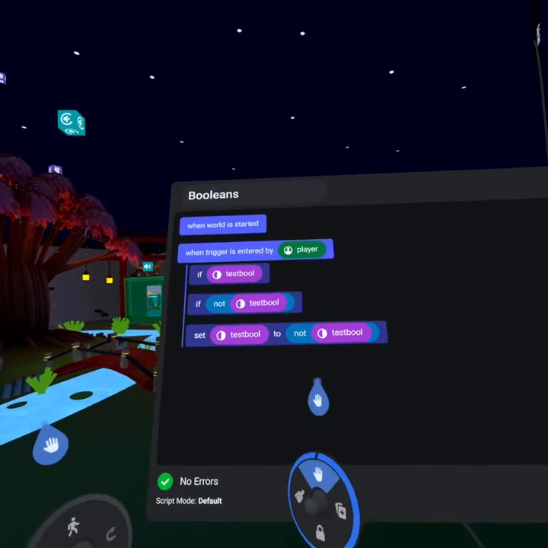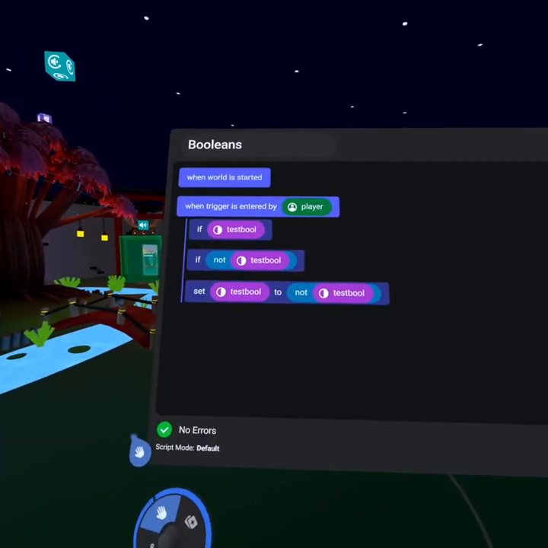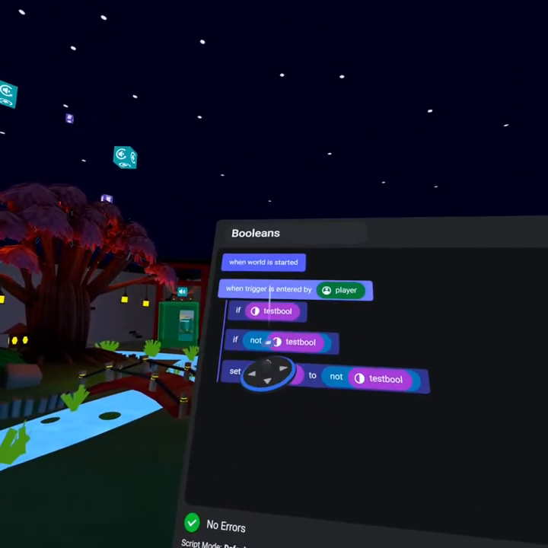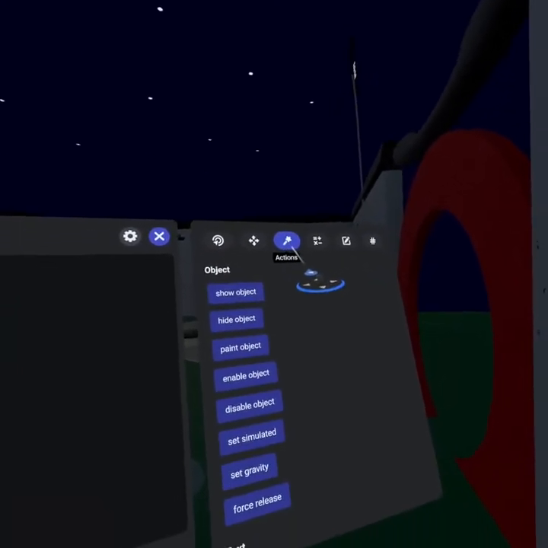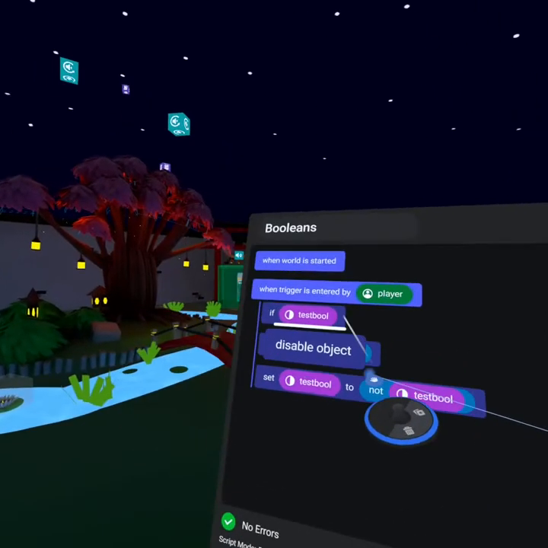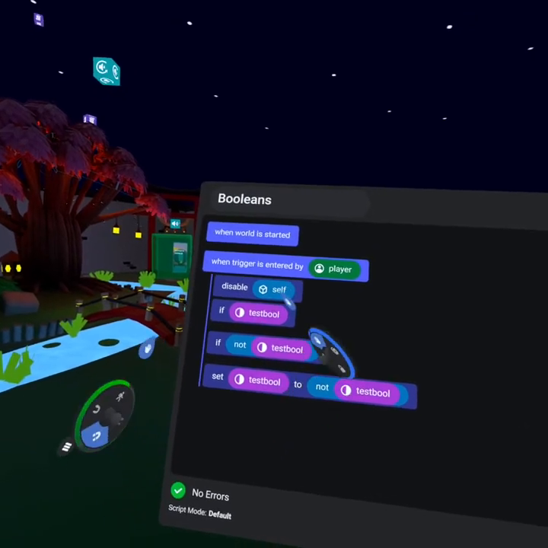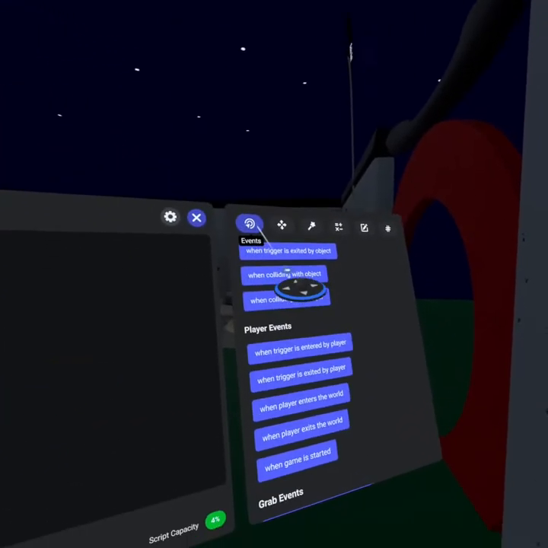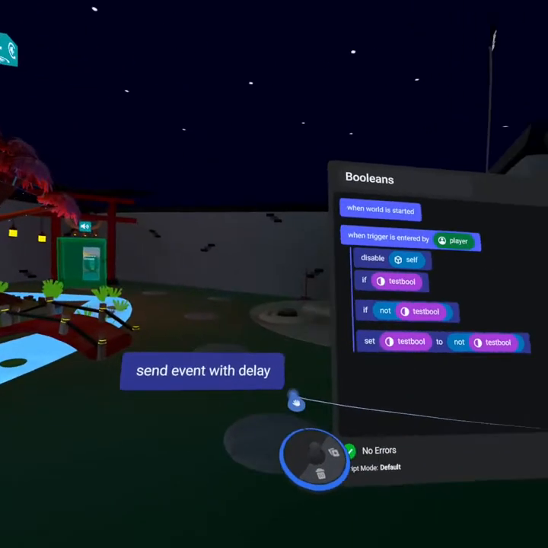Now, this is super valuable, but with a trigger enter event or even an object collision event, often the event will go off twice. And so what I'd recommend you do is say when trigger is entered by player, specifically a trigger, you have two options. And so we go to our actions tab and you can disable object. And so what disable object does is it disables the trigger that this is running on. So if we disable self, then what we can do is go down to our events tab, scroll to the very bottom, you're going to grab send event with delay.